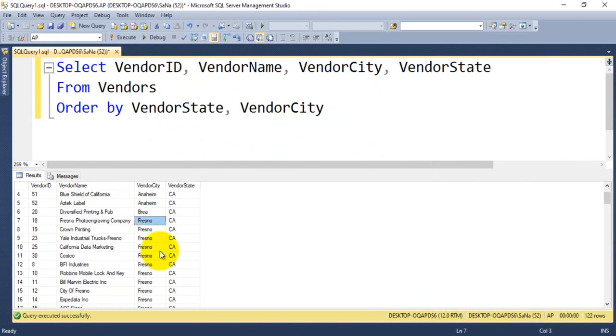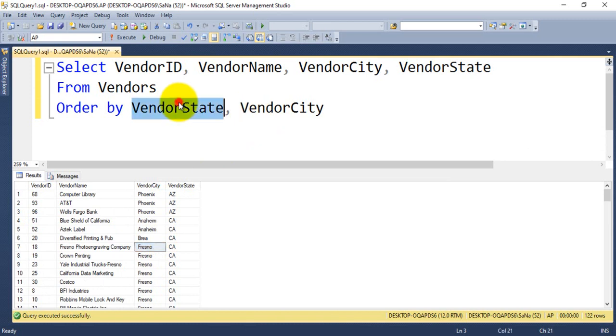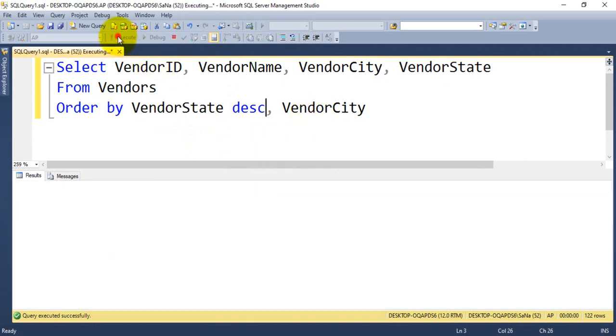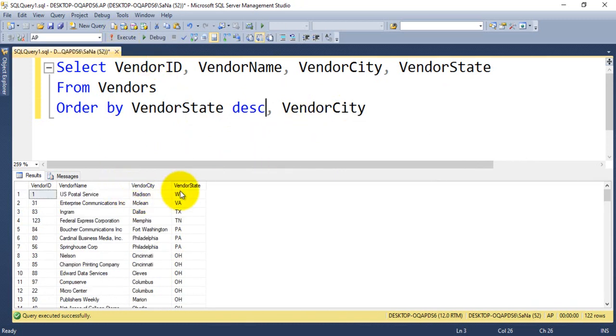Okay, so first it arranges by vendor state. Within that arrangement, it looks for more ordering. That's what happens. And also you can have this arranged by descending order, and then vendor city by ascending order. It also happens. It's possible because you see here W first. It comes first, so that is also possible for arrangement.